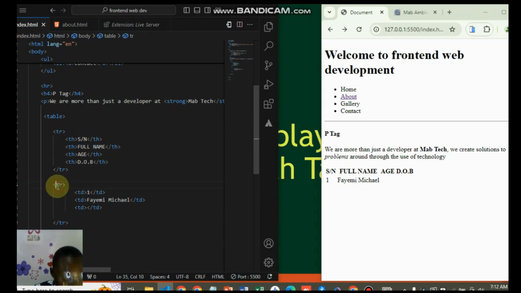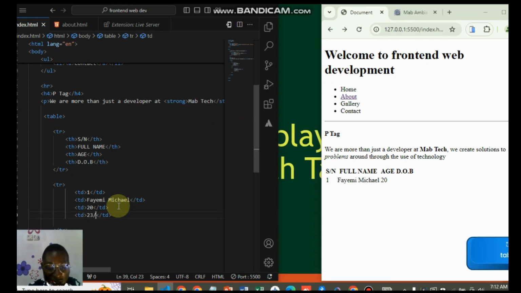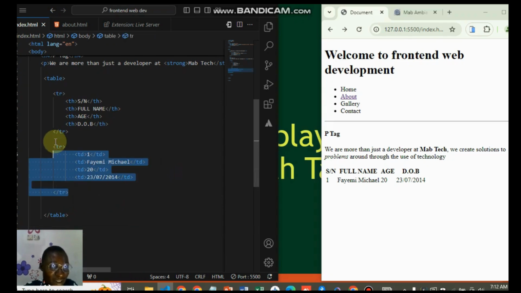So in the next row, beneath the serial number, you can see it is immediately after it. So let's put the age. Let me just say 20 years, for instance. So let me put the last one, date of birth. Let me just write 23/07/2014, for instance.